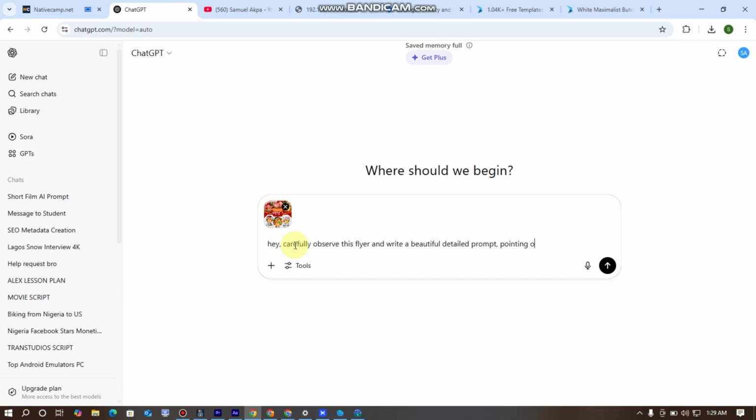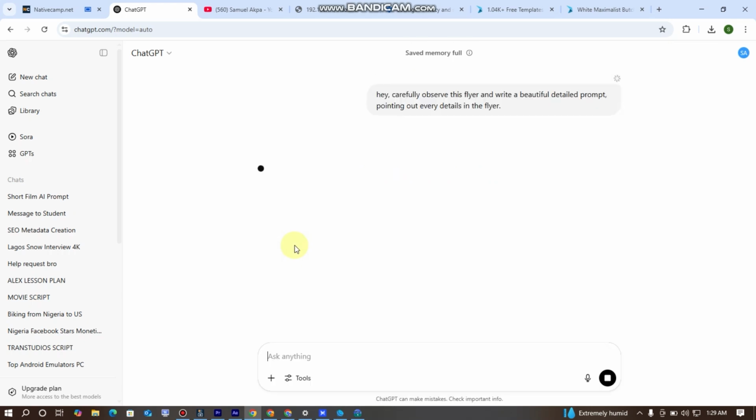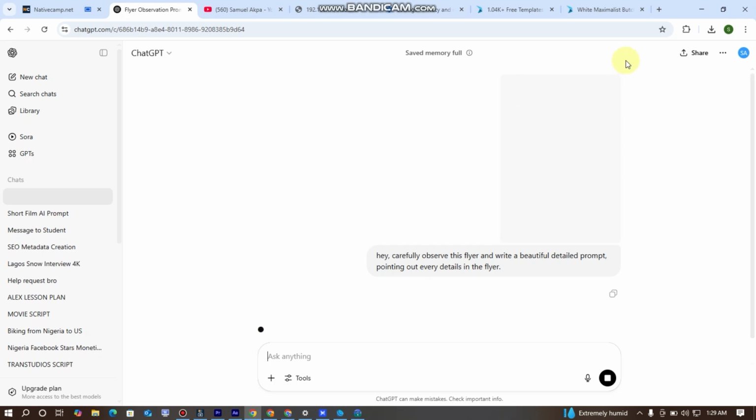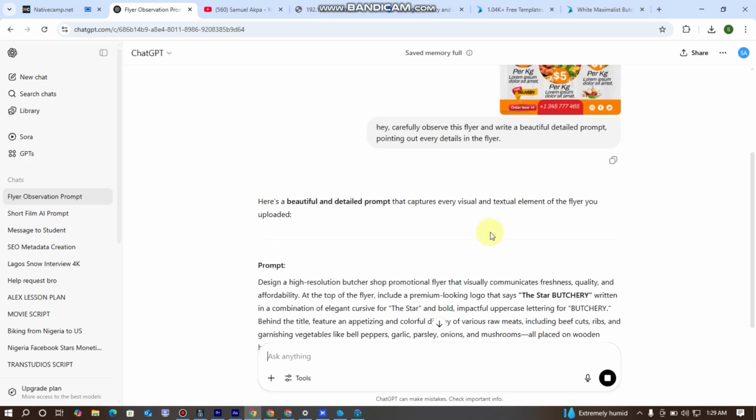Pointing out every detail in the flyer. As you can see, this is very good, pointing out every detail in the flyer. Now let us allow ChatGPT to do the work. So now we are waiting.